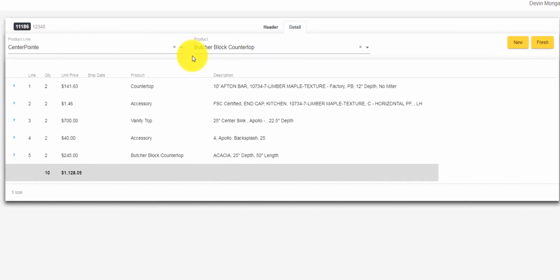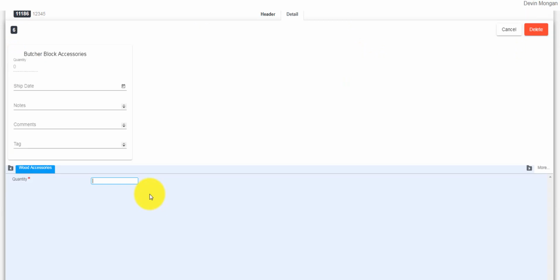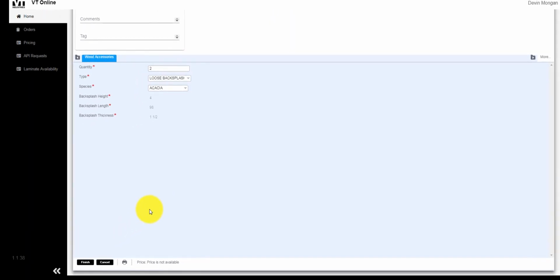If you're in need of CenterPointe accessories, you will need to make sure that the product line reflects CenterPointe and the product reflects Butcher Block accessories. The information needed for Butcher Block accessories will be quantity, accessory type, and species. When you are finished and have verified the information filled out in the form, select Finish.